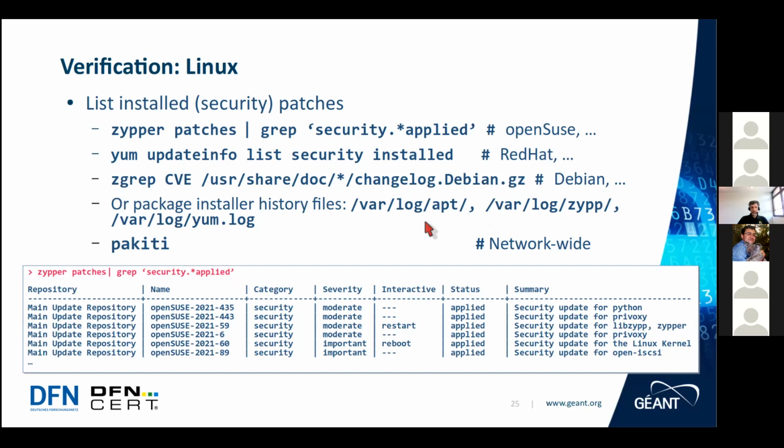And we may also have a look into the installer history files, which are usually kept somewhere under /var/log. And if you would like to have an overview, you can use a commercial tool for Linux systems, or you can have a look into a tool called Packity. This was originally developed at CERN for managing large Linux clusters. So it scales quite well to a couple of 10,000 machines. And it's now being maintained by the fine folks at Chestnut.